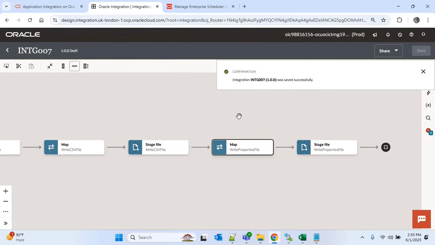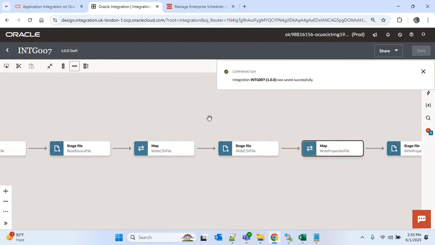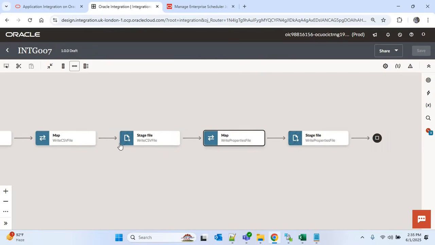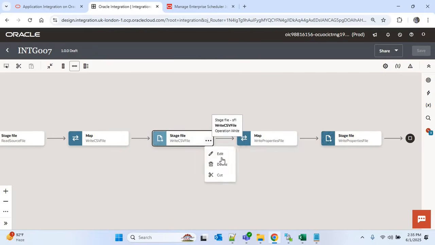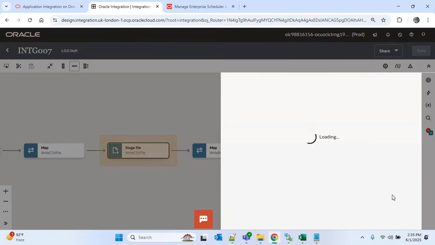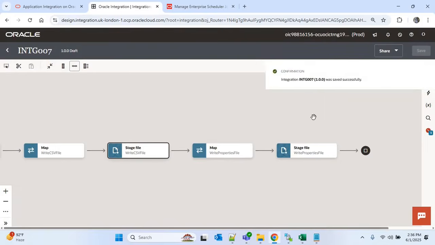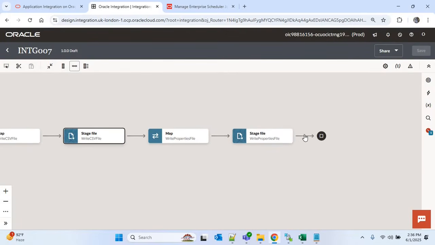Now we are done with our properties file, but one thing we need to verify, that the output path for the CSV file and the properties file should be same. So if I go to the write CSV file stage file, here we have to provide the output directory as supplier slash output, because we have provided the same for the properties file. Now we have to create one zip file using this CSV and properties file.